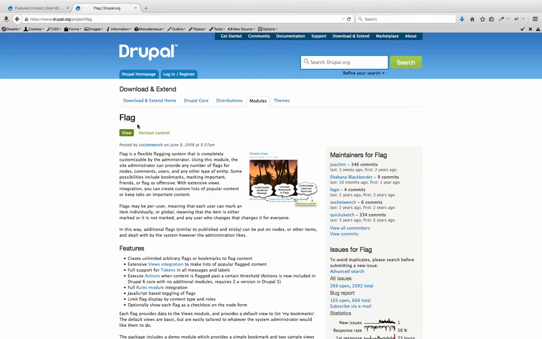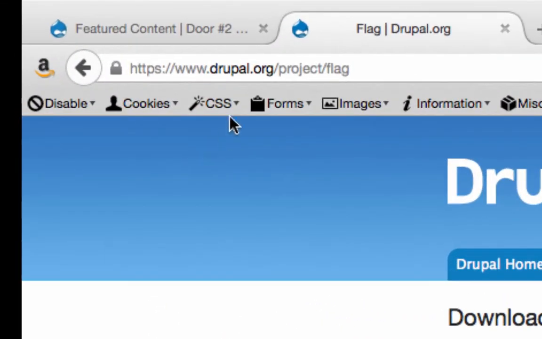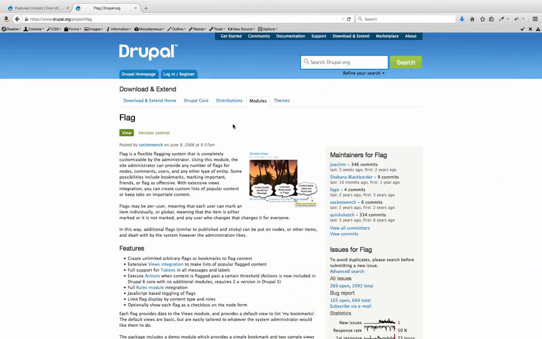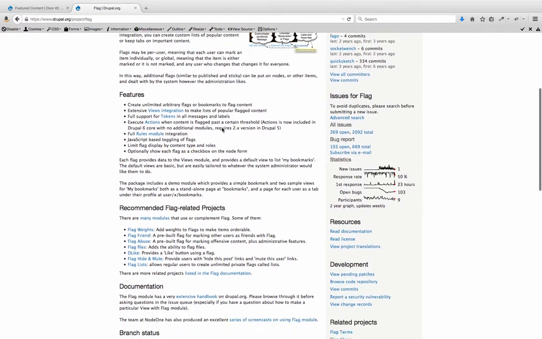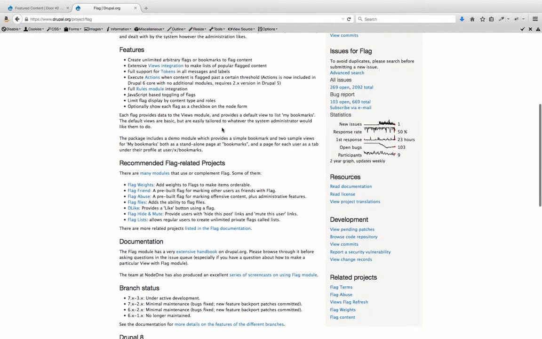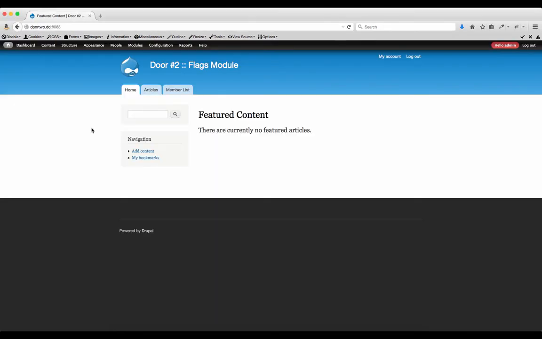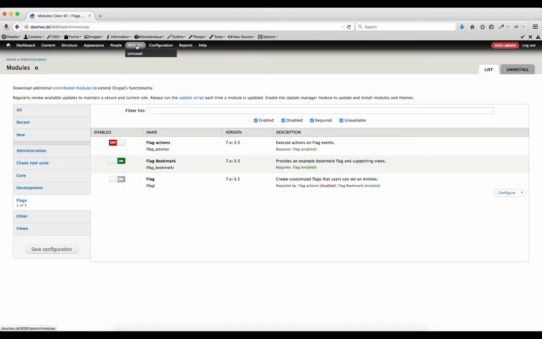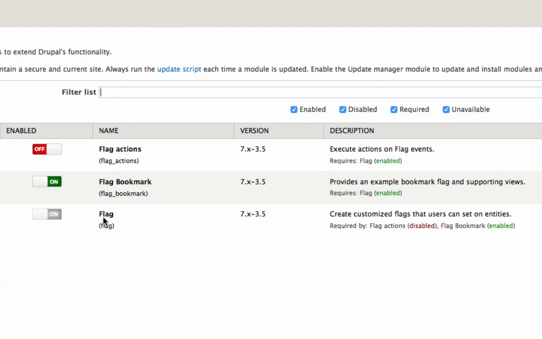Okay, so the first thing you're going to want to do is to come to drupal.org/project/flag, where you can download the module, and there are no dependencies, and so you can just go ahead and install it. Okay, so once you've installed your module, you can head over to the module page and enable flag and enable flag bookmark, which is going to be our first example, and it's going to demonstrate per user flags and how that works.